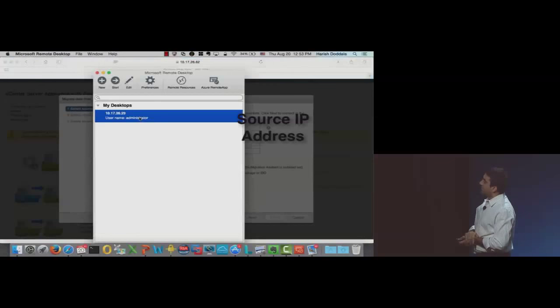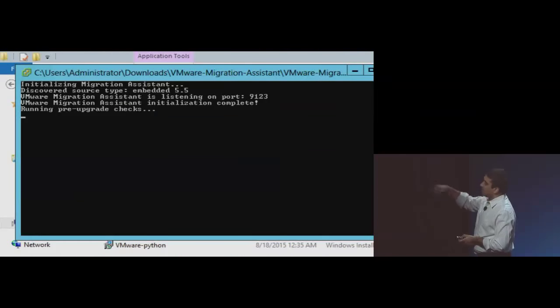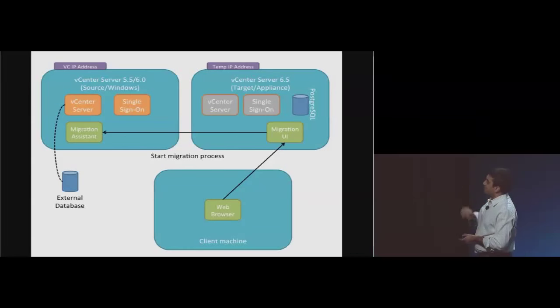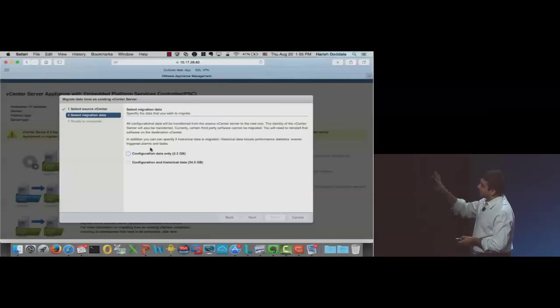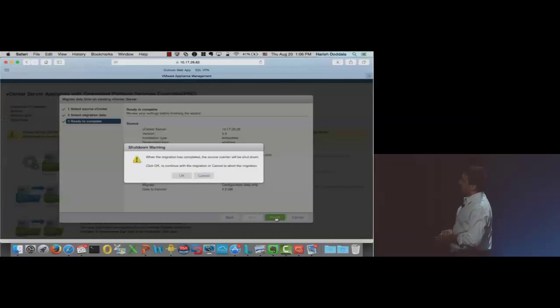So let's go back and look at the migration assistant. And you will see that it is showing that pre-checks are being done on the Windows side. So once the pre-checks complete, then you will see that the migration UI is going to pull in all the data. So we go back to the UI. And here I say, I only care about the configuration data, not the stats. So get me all the inventory from Windows to the appliance. And I say, yes, start the process. So start the migration process.